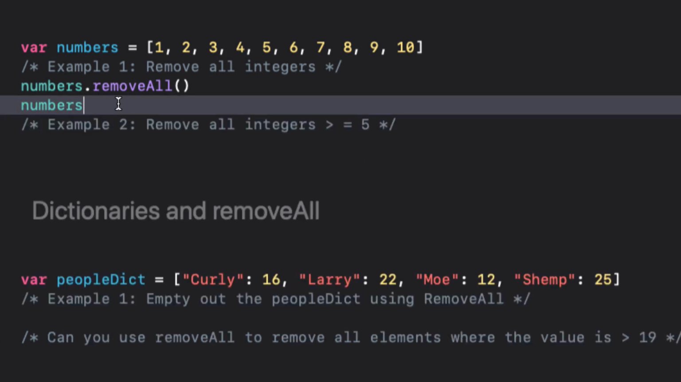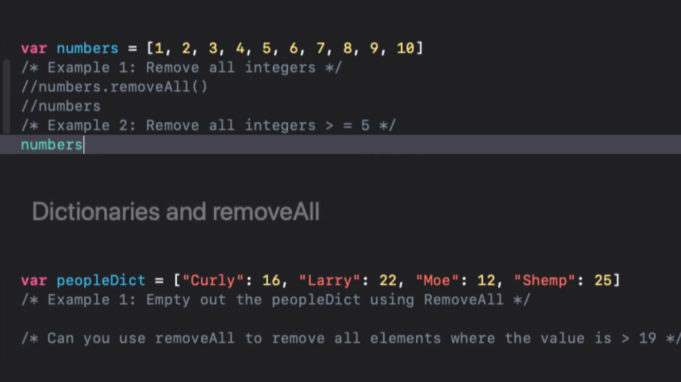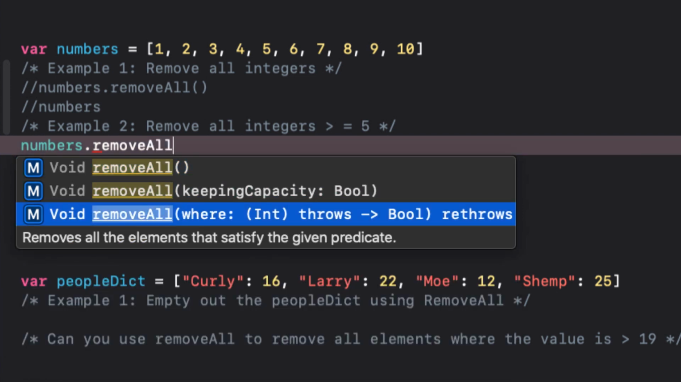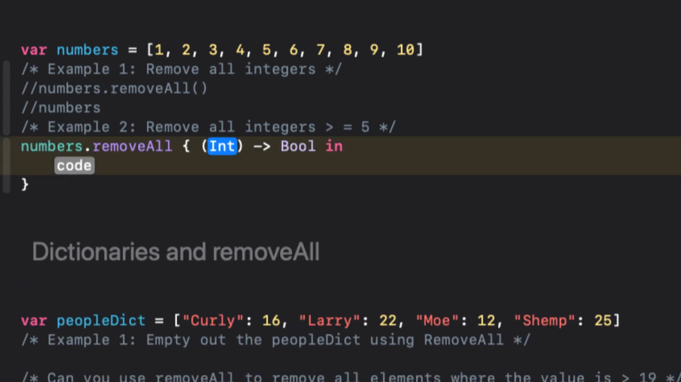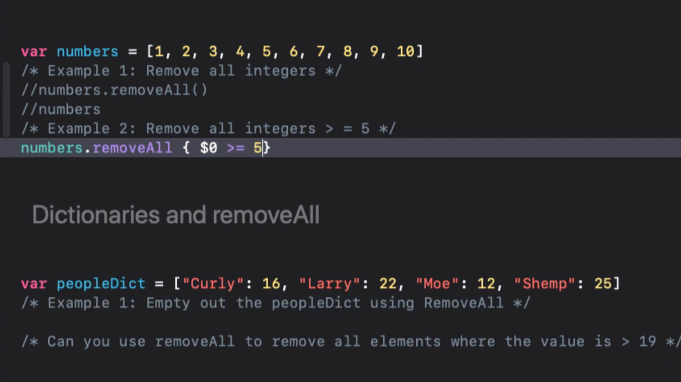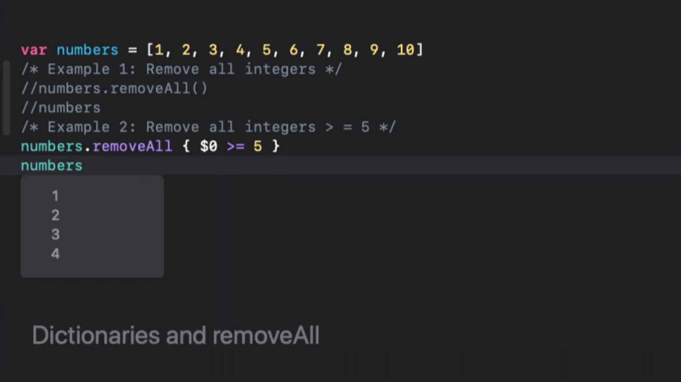Now, if we want to remove integers that are greater than or equal to 5, we can use this version of removeAll. That allows us to specify a condition that will either be true or false, just like filter. We don't need to use the long version. By now, you should be familiar with the shorthand argument $0, and we can use that to remove any integers greater than or equal to 5. And as you can see, numbers is now just an array of integers from 1 through 4.